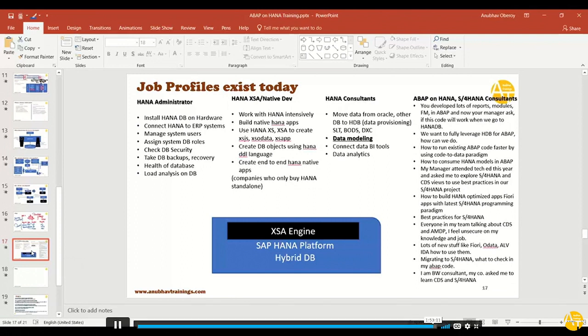Is BW/4HANA going to become obsolete and be replaced by DWC? No, not really. BW/4HANA and Data Warehouse Cloud are two parallel products. One is an on-premise product and one is a cloud product. So they have different use cases actually. And that's not in the scope of this current course, so I will not be able to talk more about the comparison between them.